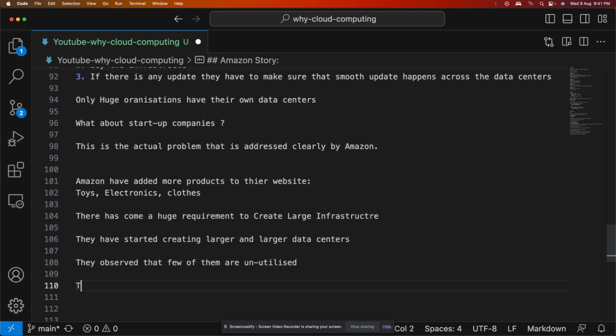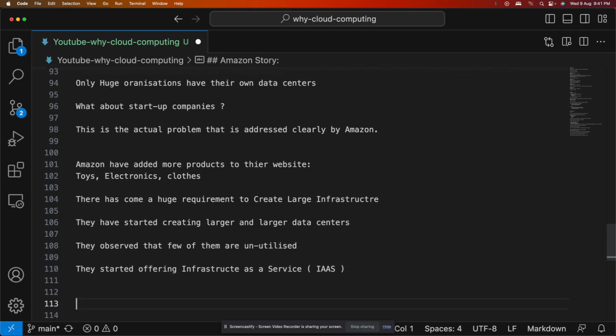And they started offering infrastructure as a service, which we generally call IaaS, infrastructure as a service. So instead of keeping the machines idle, Amazon started offering infrastructure as a service to people who are in need. So this is how the cloud actually started.